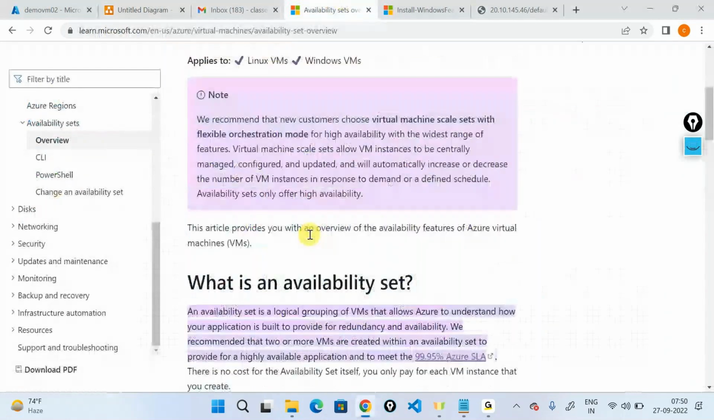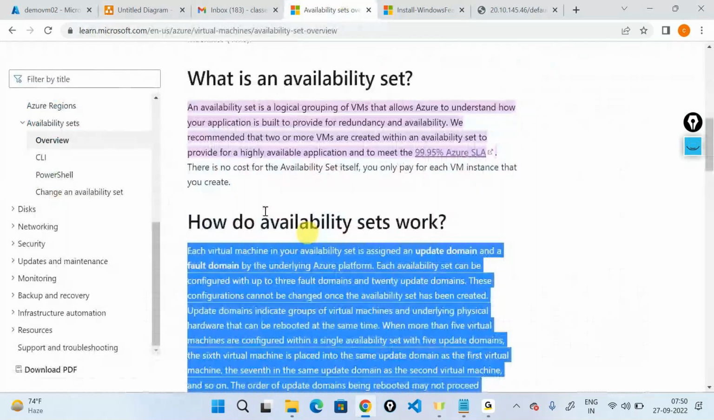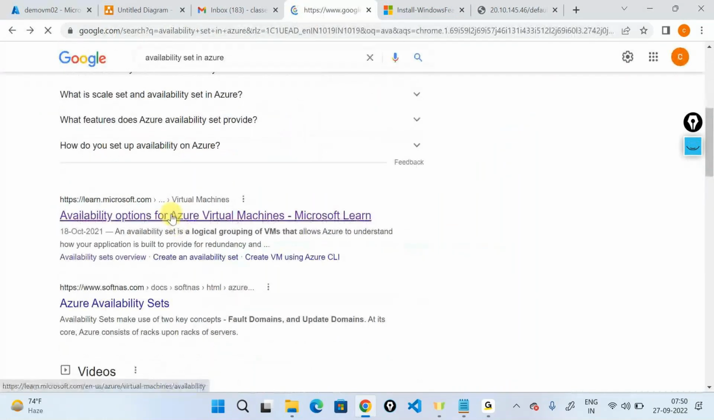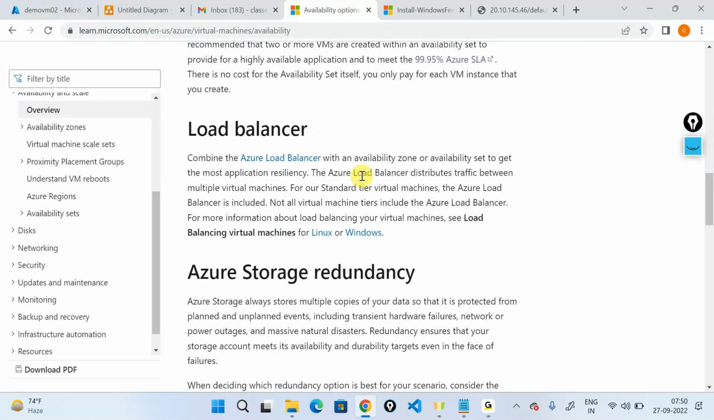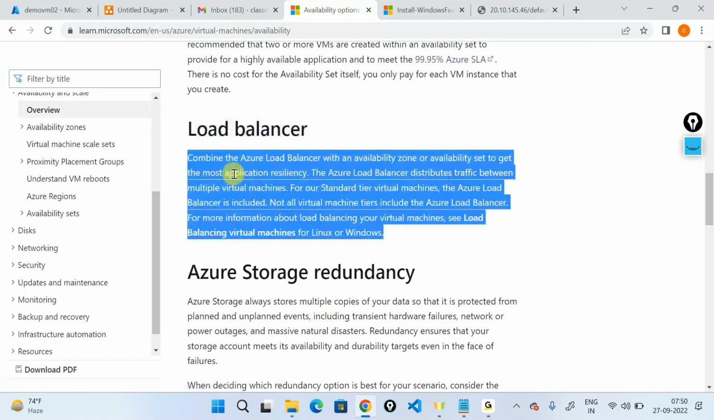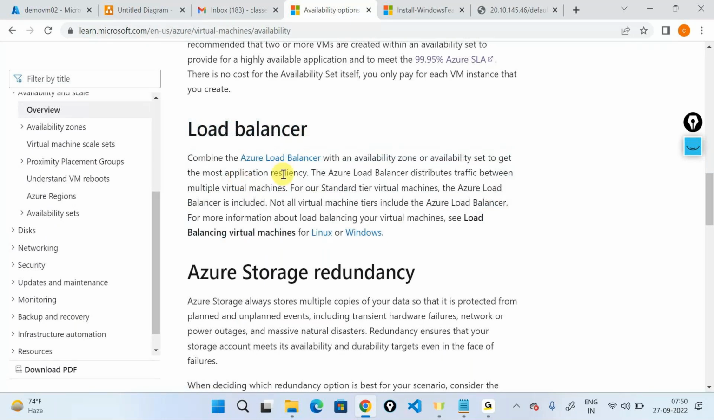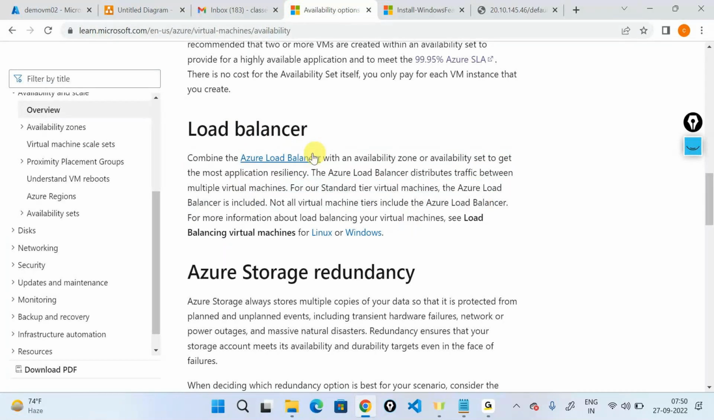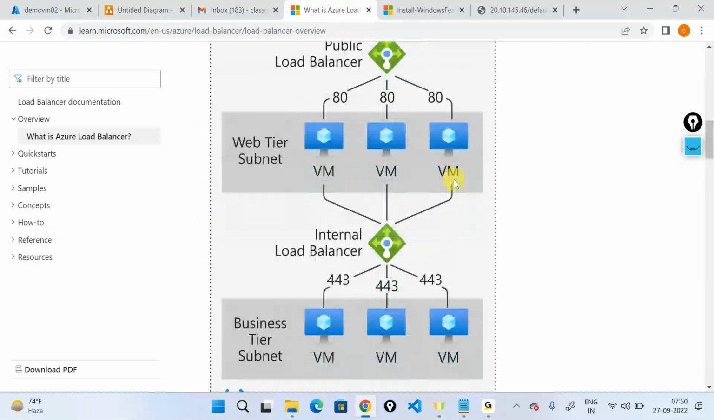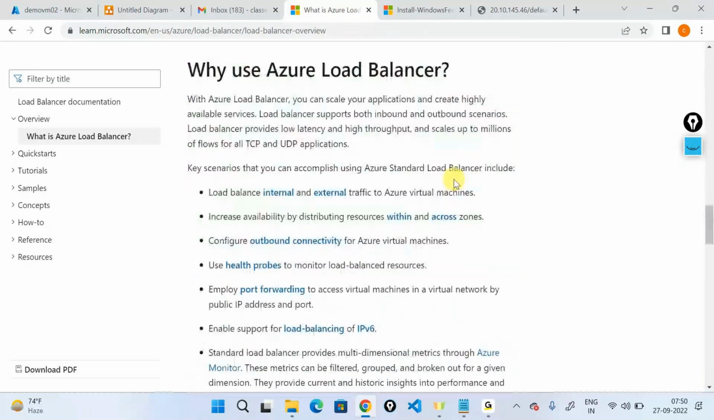Let's go back to availability options in Azure. Here you have availability zones, availability sets, and the load balancer. It's telling you to combine the Azure load balancer with an availability zone or set to get the most out of your application's resilience. The load balancer distributes traffic between multiple machines. Just click on this one, and this is what it tells you. What is a load balancer? What exactly is the documentation for the load balancer?